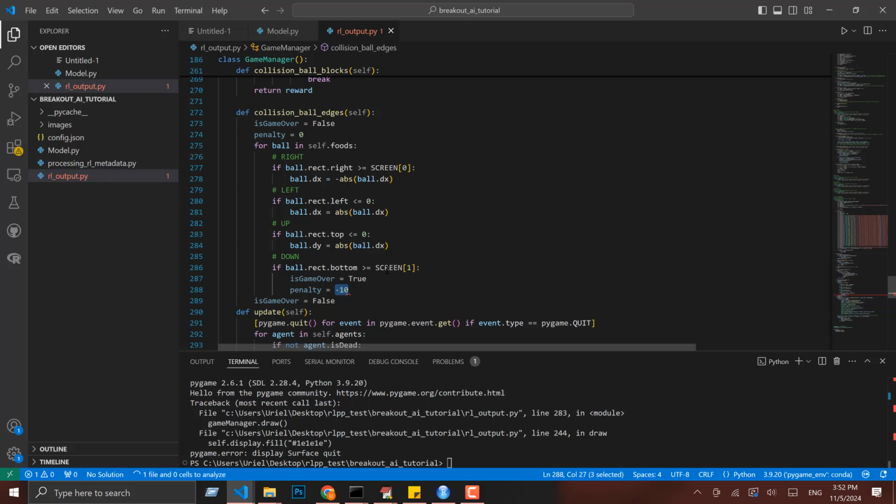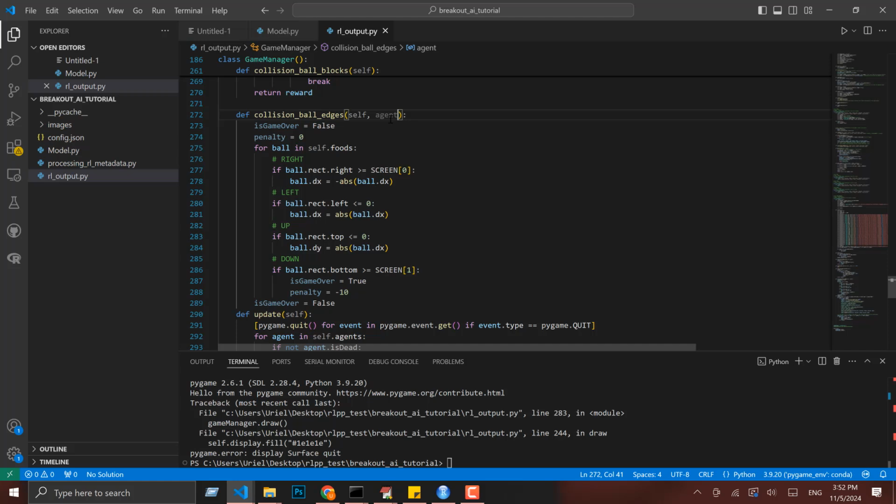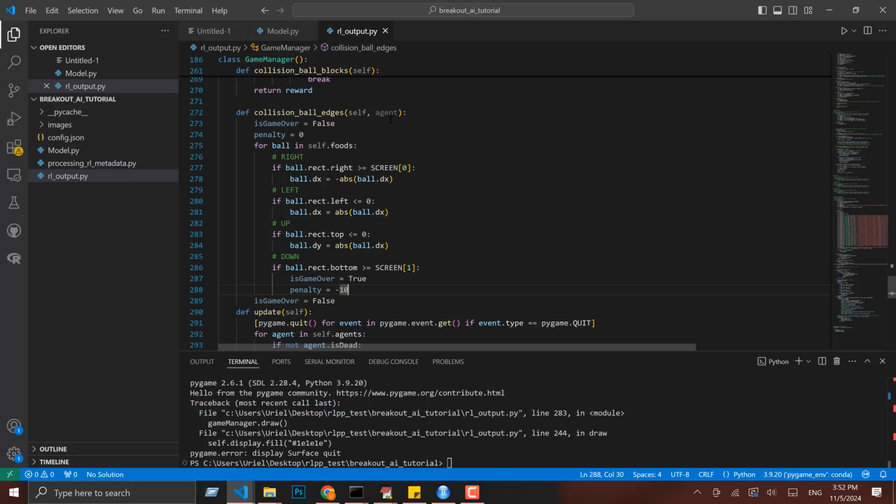To do that, we're gonna need to receive the agent, and we're gonna put it right here. Let's assume that we receive it. We're gonna need to remember to update the call to the collision ball edges method so that it receives that agent in the game manager. But here, we're gonna use it directly by typing the absolute distance of the agent's position in X minus the ball's position in X, and then we divide it by what we assume is the farthest distance that these two can be from each other.